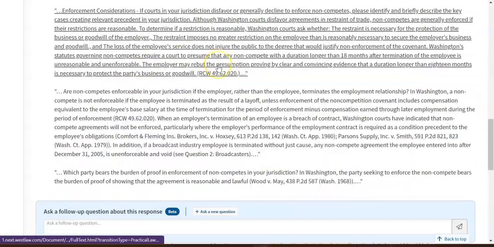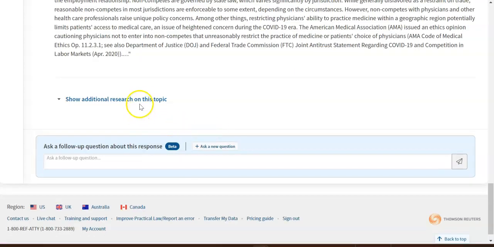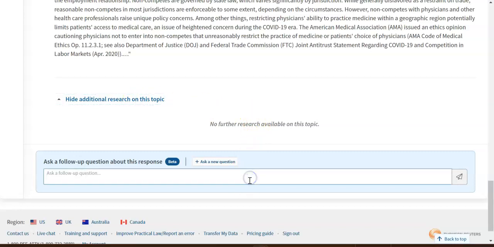We have some other sections of that. We have a specific healthcare non-compete chart. So if you wanted to look at other states in contrast to Washington, you could do that. And you can additionally follow up and show additional research on this topic. So I'm going to now do that. Apparently there is no further research available on this topic. Now let's ask a follow-up.